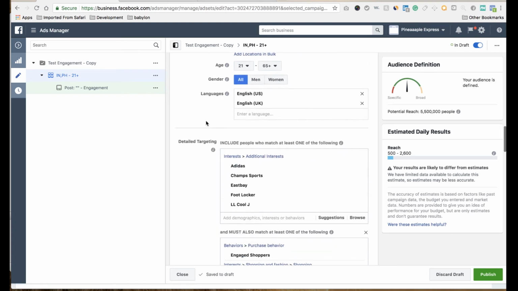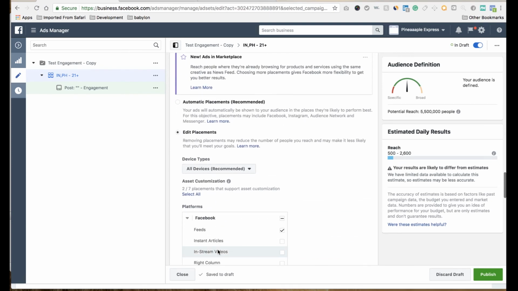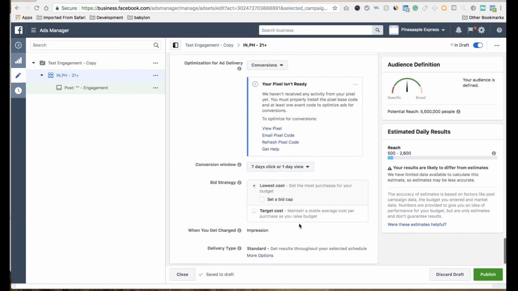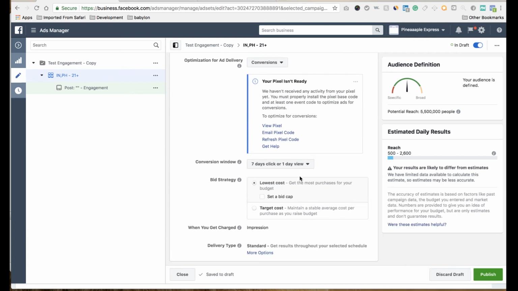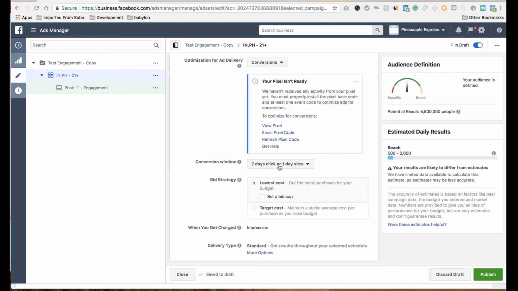All right. Again, the rest of it is basically the same. Placement, everything else is going to be the same. And here, we've optimized for conversions. Now here is where you can determine what the conversion window is.